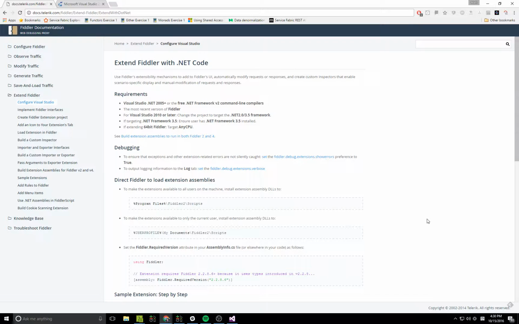Hi, in this video I'm going to show you how to create a Fiddler extension which decodes a base64 encoded header and displays it in a JSON viewer similar to the existing JSON viewer in Fiddler.